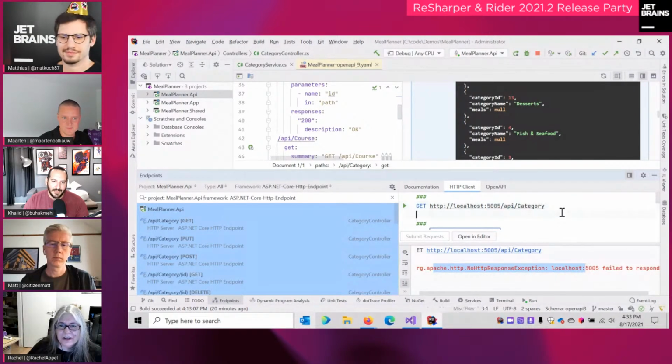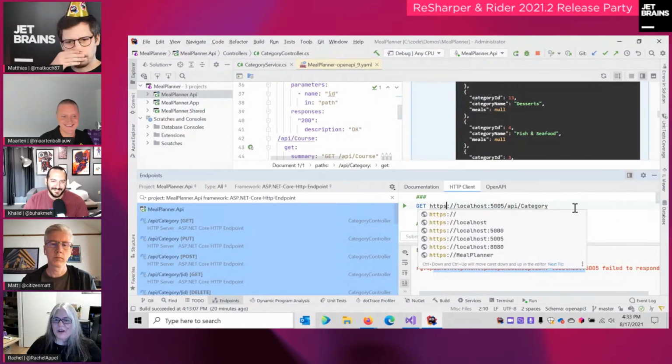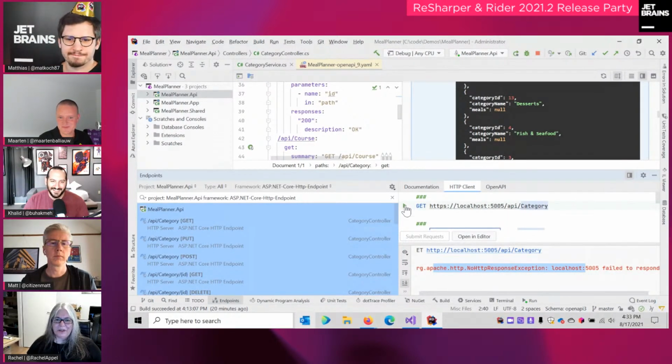You just forgot the S on the HTTPS part. No, that's what it was. Well, yeah, so I did type it in wrong as usual, right?